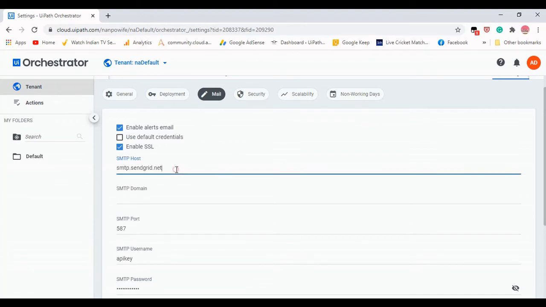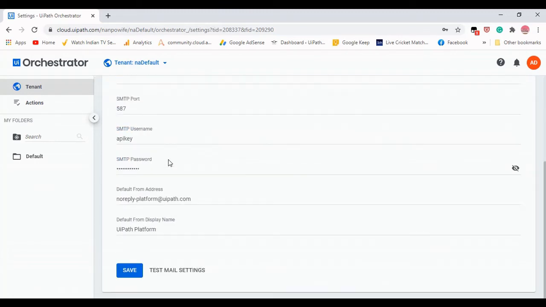And here the SMTP host will be Gmail, so smtp.gmail.com, and then leave the SMTP domain blank, and the SMTP port will be 465, and this will be your mail ID. So it will be at gmail.com. This will be my from address where the message will be sent.